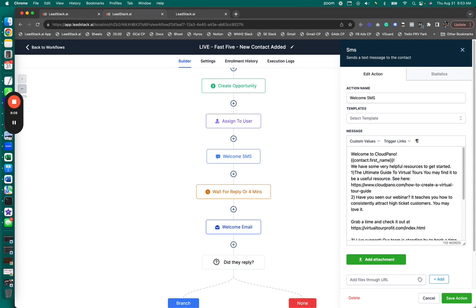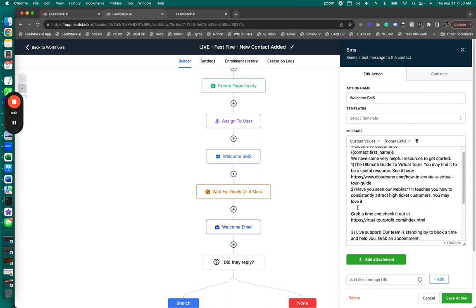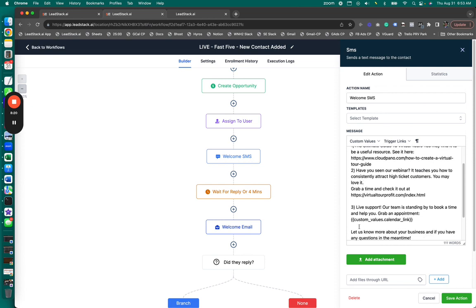So this is a text message, so I probably shouldn't be so long with my URL links. But I'm not perfect. So I'm saying that we have a really powerful webinar. Check it out. It's free, and then live support. So we put a custom value. This is a dynamic calendar link. Now this link will go to the salesperson.